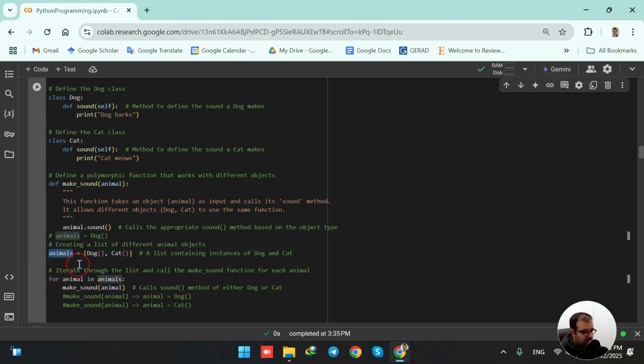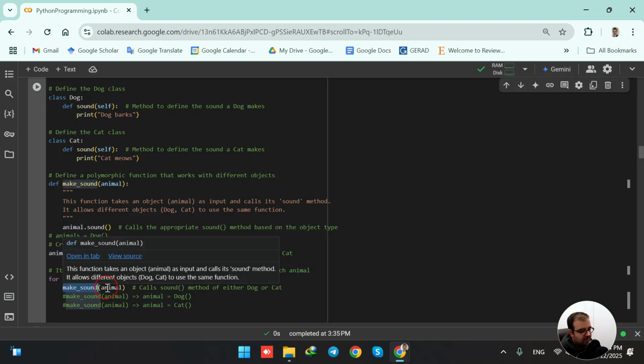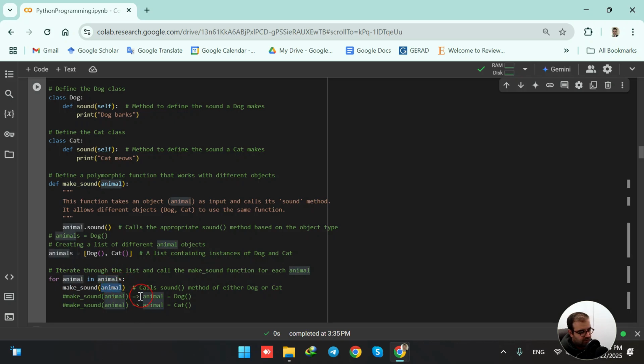So we are creating a list of different objects of the dog and the cat classes. And then we are iterating through that list of objects. So for each animal in this list, we are calling the make sound function and passing the object as an argument. In the first iteration, we initialize an object like this: animal equals dog, which is the way that we were using so far to create an object.